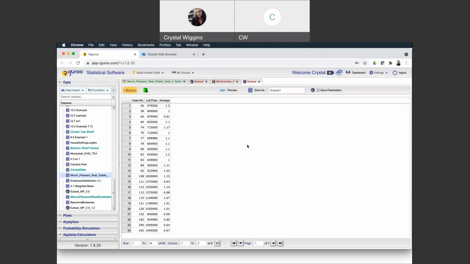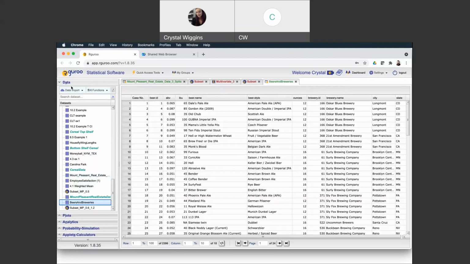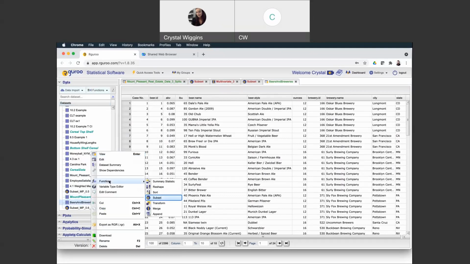One more thing I want to cover is how to subset with categorical variables. So in the beers brewery dataset, beers and breweries, again, can be found using the dataset repository feature. I'm looking at this, and one of the homework questions asks us to filter for 2 states. So let's say it was Pennsylvania and California, and they only want us to take a look at data from Pennsylvania and California. So I'm going to right-click, Functions, Subset.